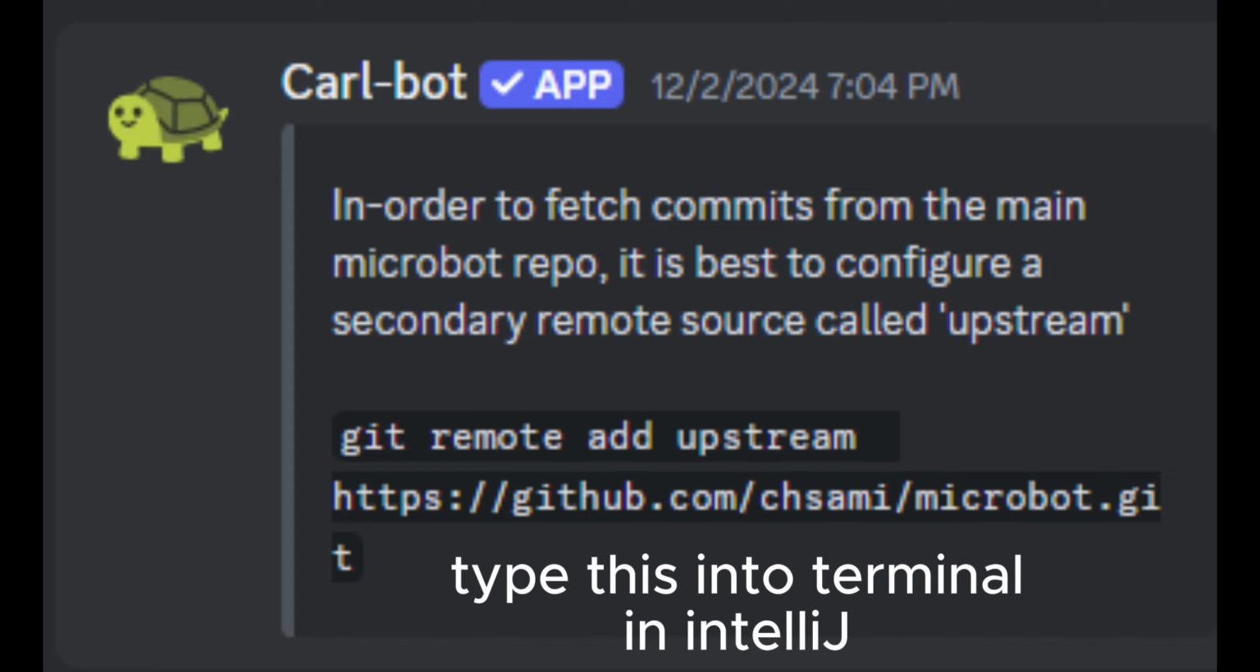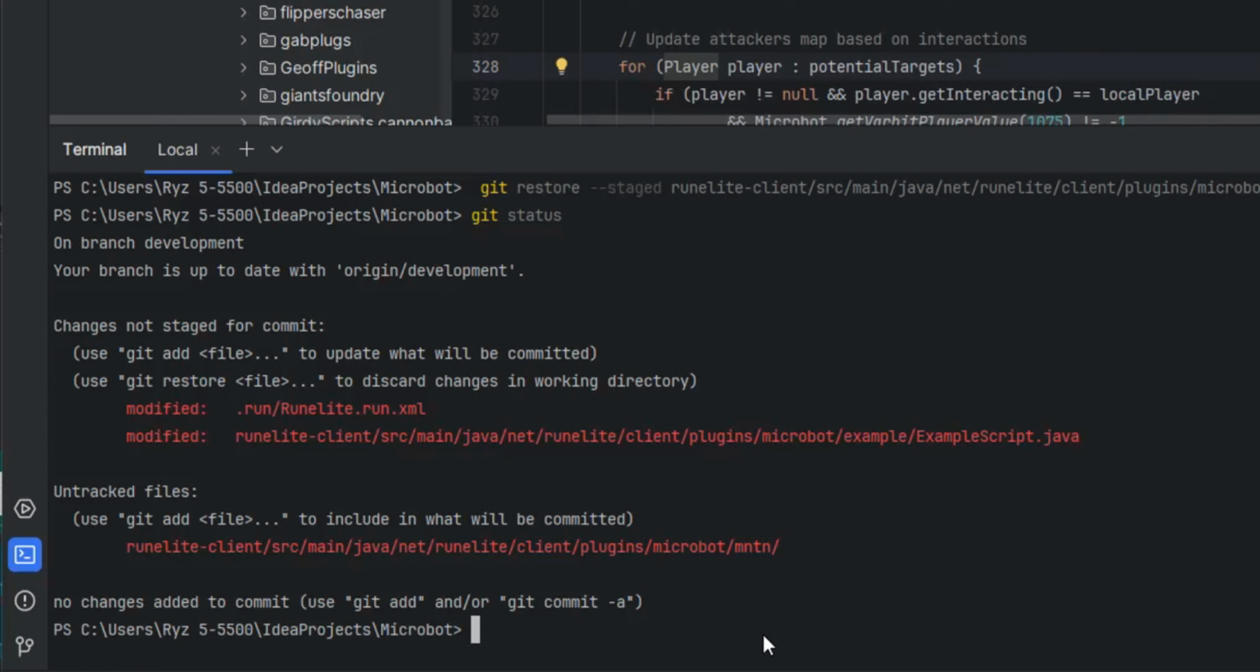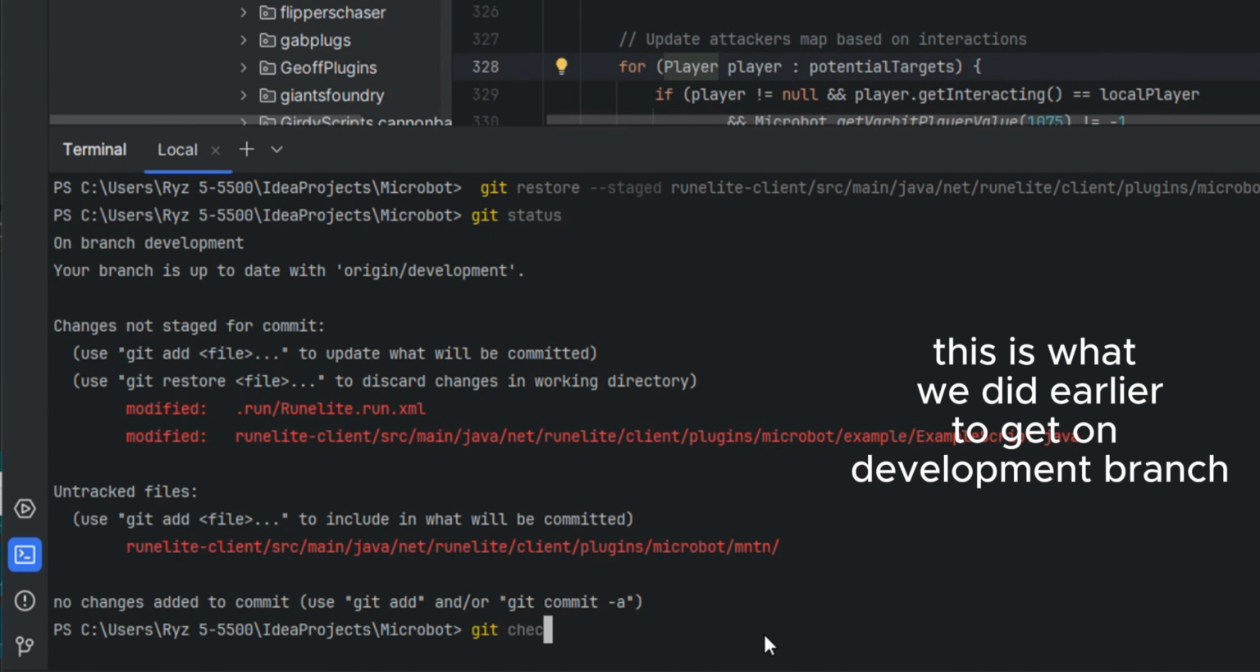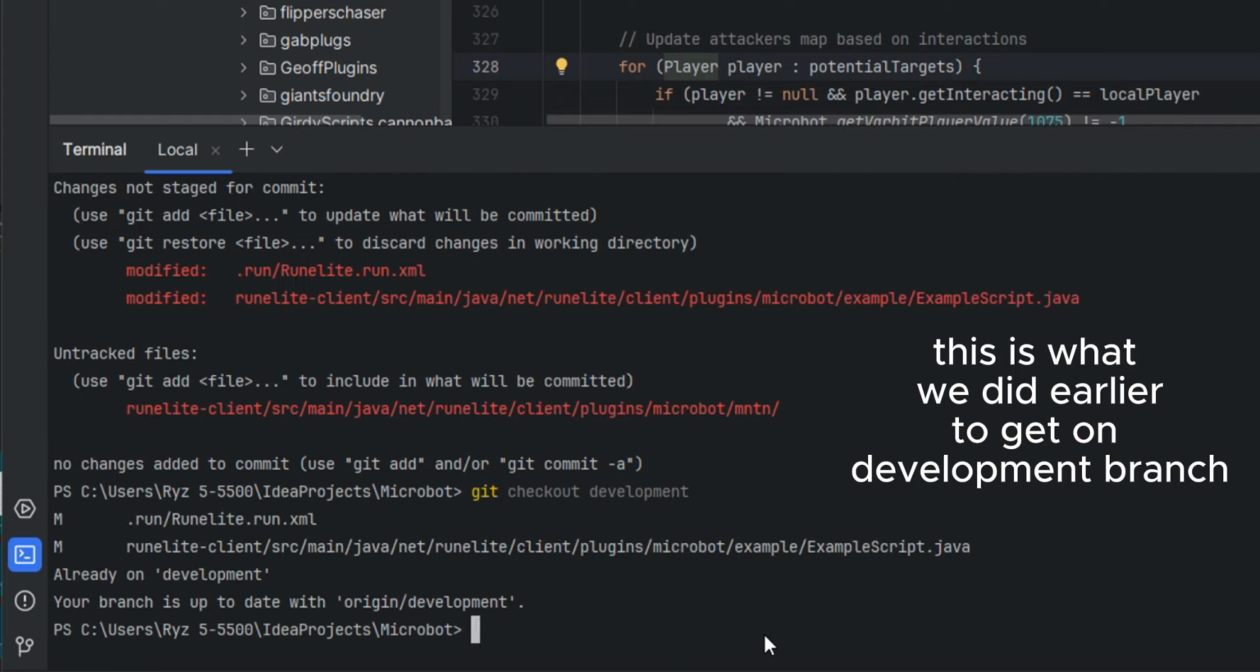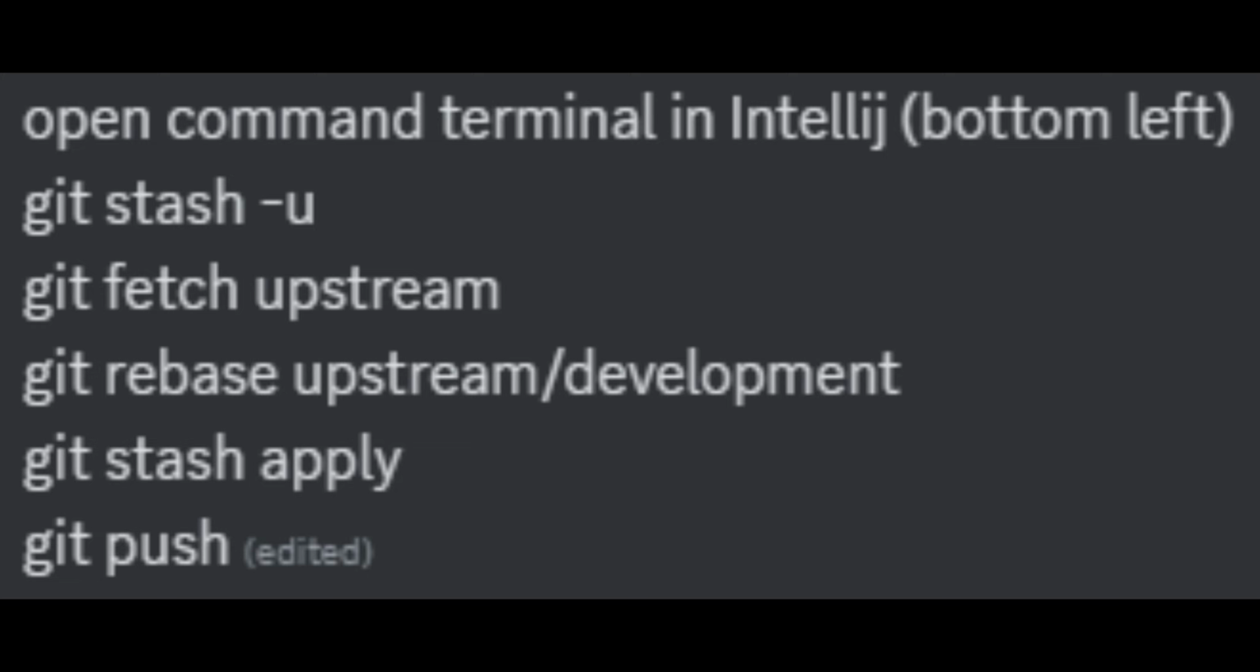So now that we've got our upstream sorted, we are most certainly on the development branch, which we did a bit earlier. We're now going to make sure that we're up to date, so we're going to do that by typing git stash -u, git fetch upstream, git rebase upstream/development, git stash apply, and then git push. You can see in the photo here, this is what you want to be typing out. And this is going to update everything to the latest version.